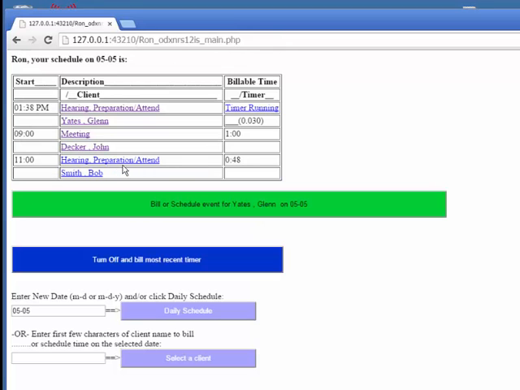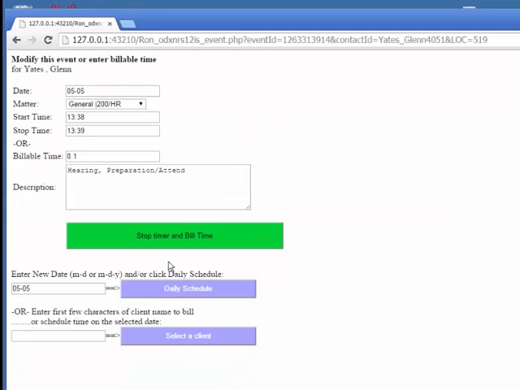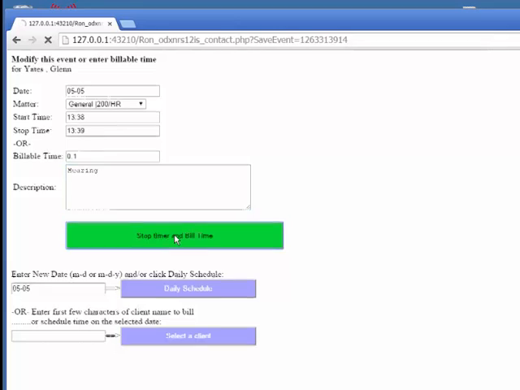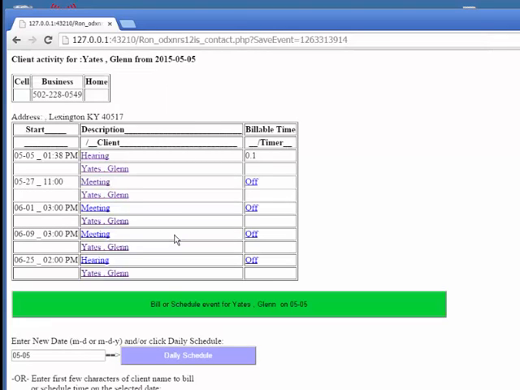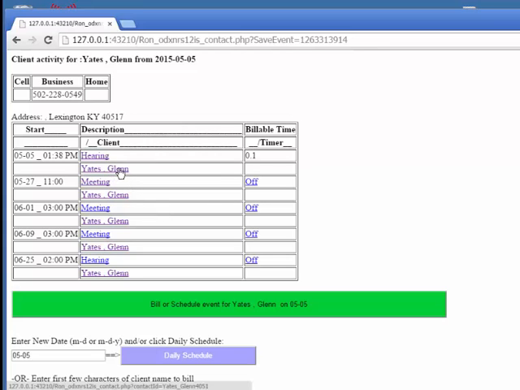Next, let's assume today's hearing is complete. Turn off the current time by clicking on the blue button to stop the active timer. You can also access the event by clicking on the description link on the schedule grid. The billable time has been calculated. Make any needed changes to the description. This description will be displayed on Glenn's next invoice. Click on the green button to save the new billable event. ProTempus returns you to the current date schedule, showing you that the Yates hearing has been billed.